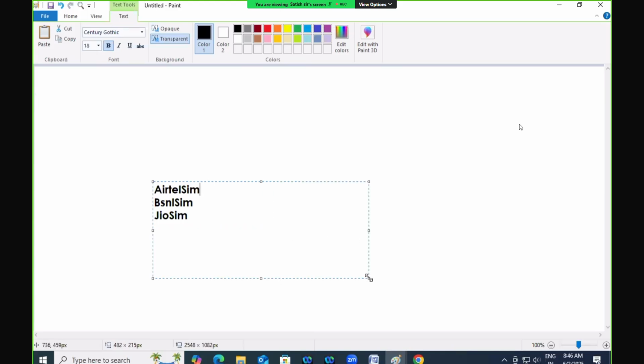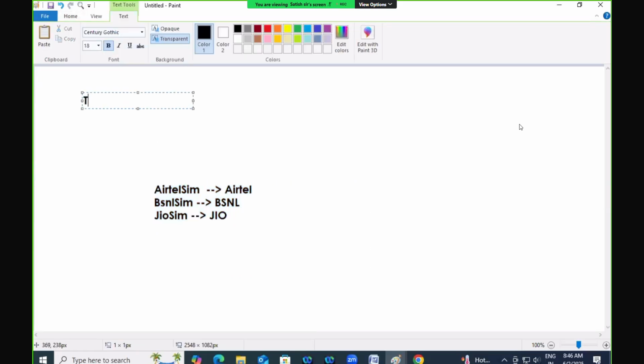Developed by different companies or not? Yes. The Airtel SIM is developed by Airtel. The BSNL SIM is developed by BSNL, government. The Jio SIM is developed by Jio. But how do they develop all these SIMs? By following the rules given by the Government of India, that is TRAI, the Telecom Regulatory Authority of India.